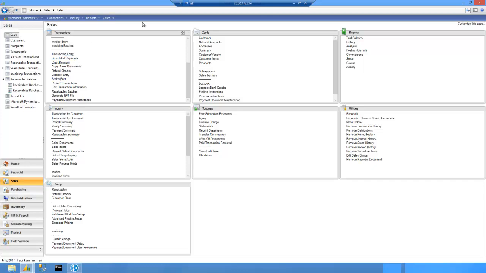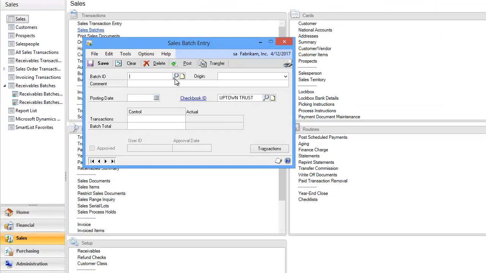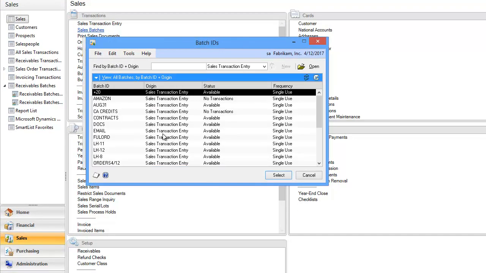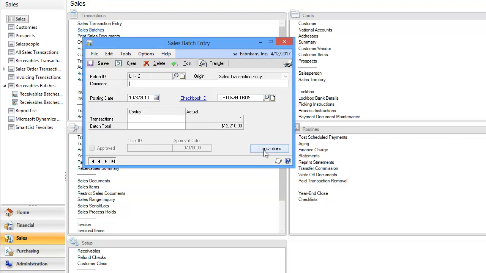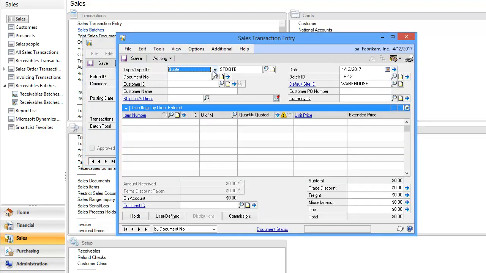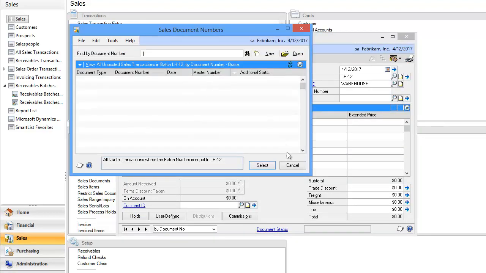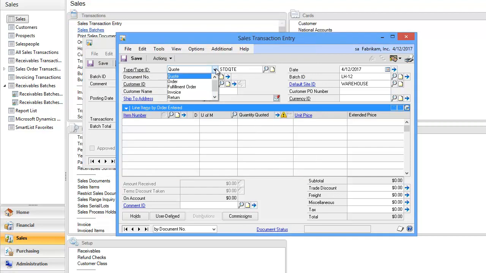Let's go ahead and take a look at the sales batch, and we'll have to navigate our way to it. As you can see, this LH-12, that is the actual batch ID, saying it's coming from a store ID of LH, and the batch ID is 12. We're going to select that, then go to the transactions, and in this case, we're using a transaction type of invoice.